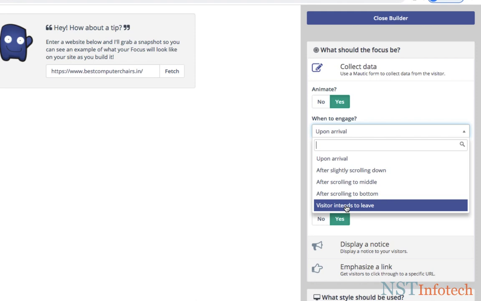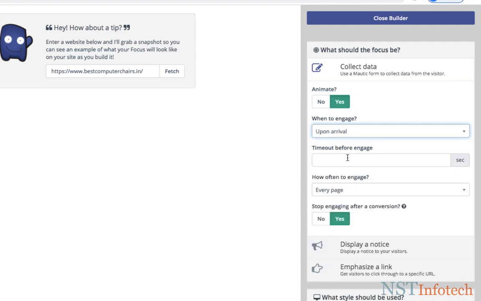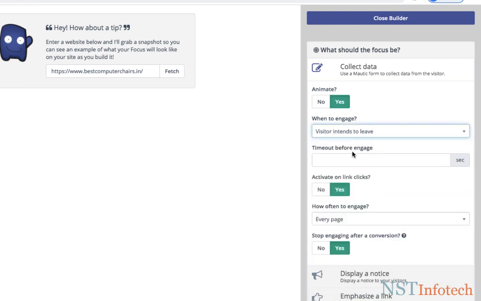So I am going to use this option, visitor intent to leave. It means when a visitor is on your website and he or she wants to leave the website, at that moment the pop-up form will appear. Timeout before engage is not required while using this option. If you are using an option like upon arrival, then we can set the time, like once the visitor is on the website, after 30 seconds we can show a pop-up. But if you are selecting visitor intent to leave, here we don't need to add anything, so let's keep it blank. Activate on link click, so I'll keep it no.